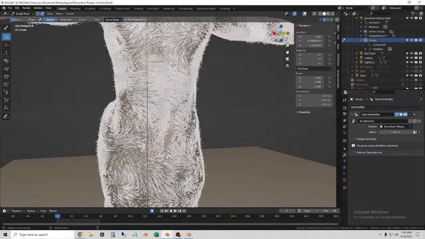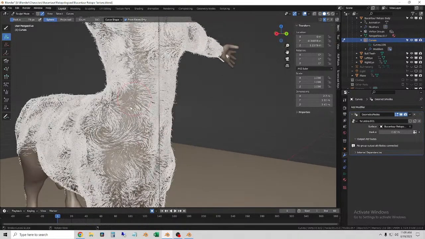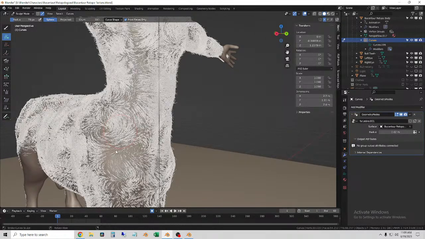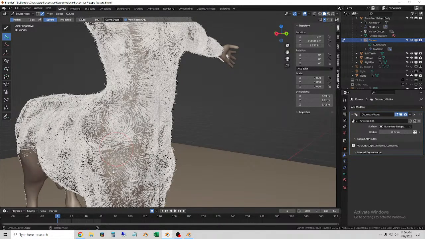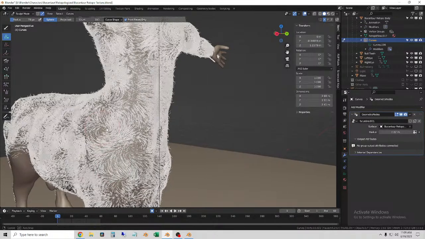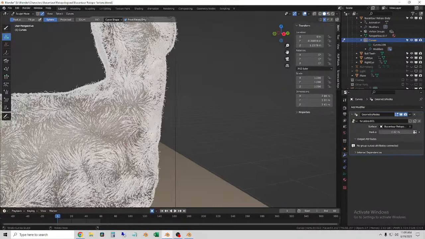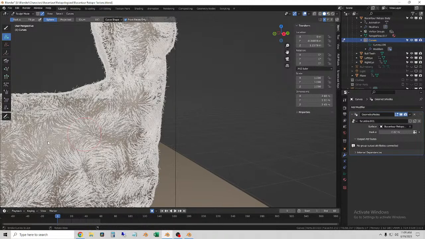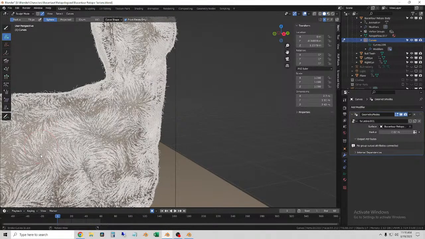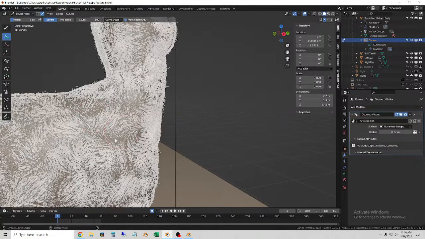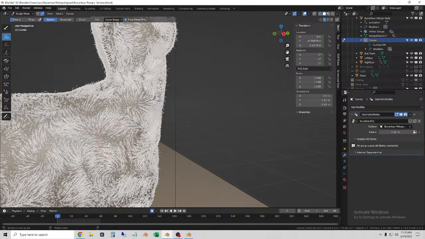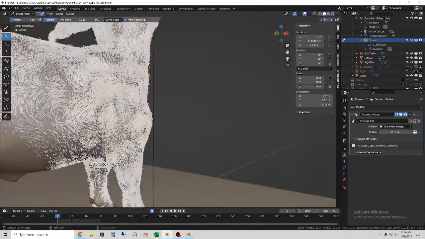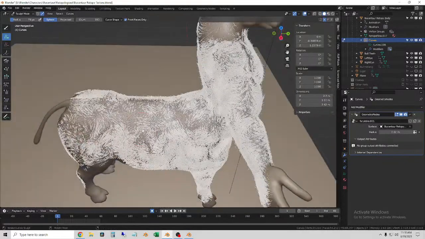But yeah, I think there's millions of hairs on this already, and it's still somewhat performing well. Back in the old days, once you had this many on there, it would just be killing it. And I'm not using the preview setting where I have a reduced number of hairs. So this is definitely running faster than it did.